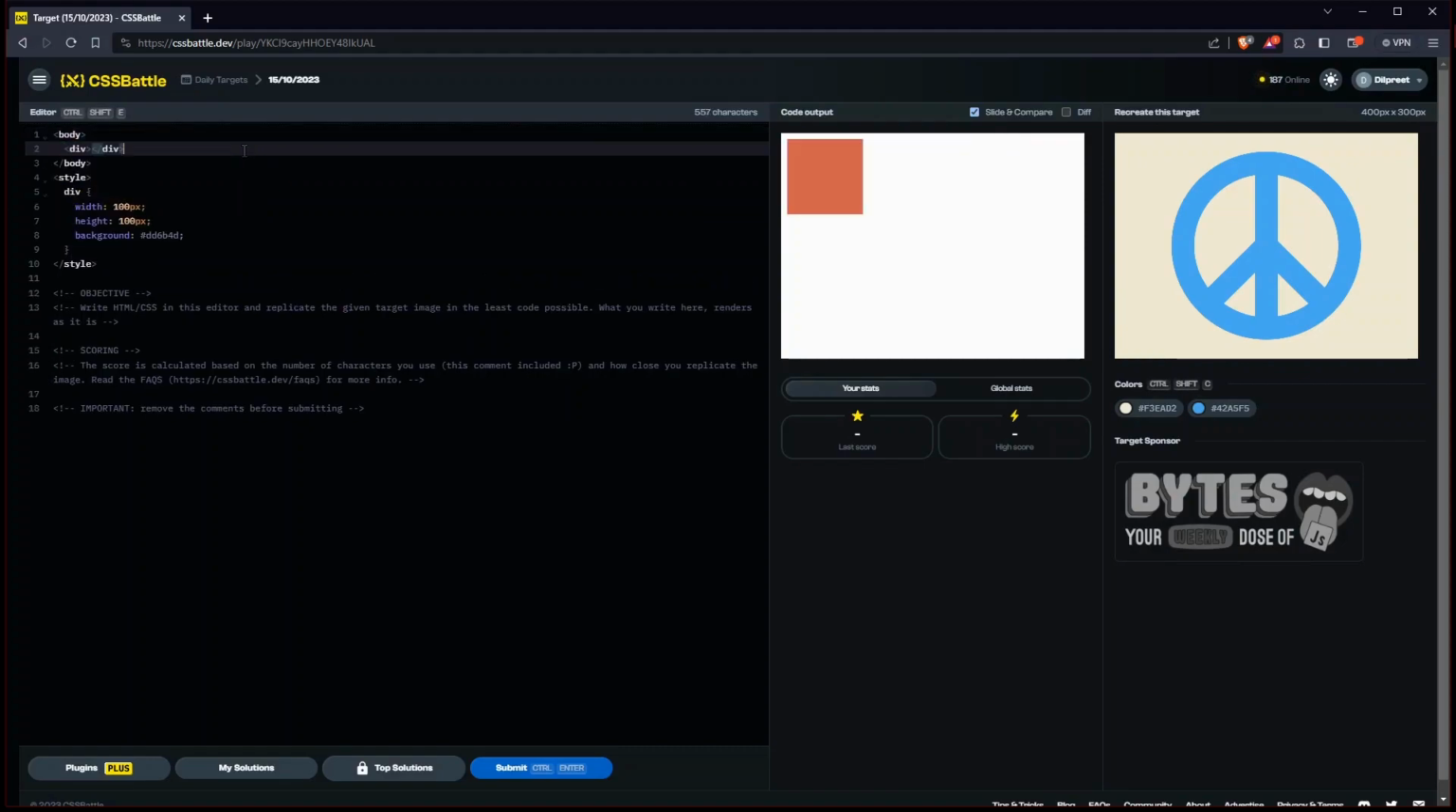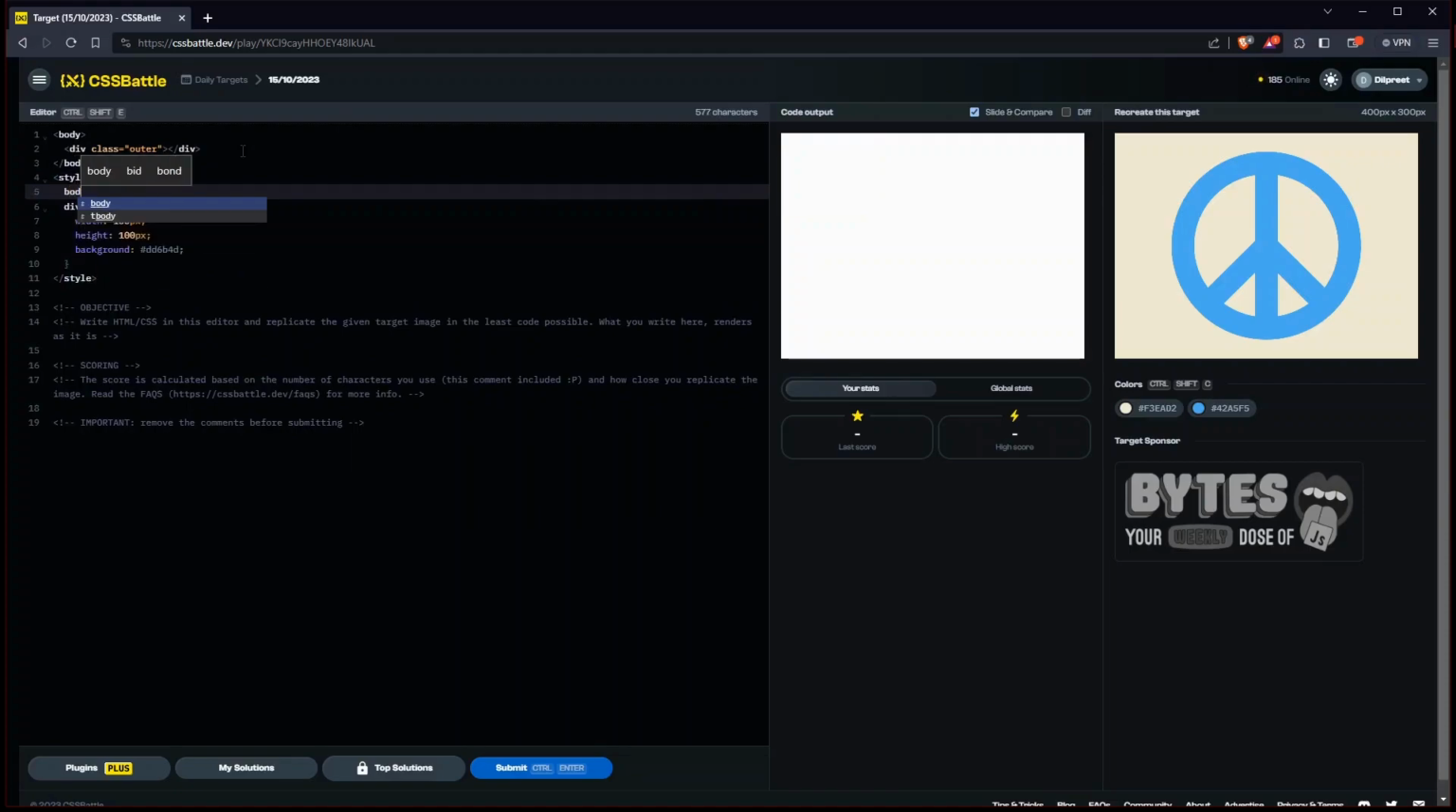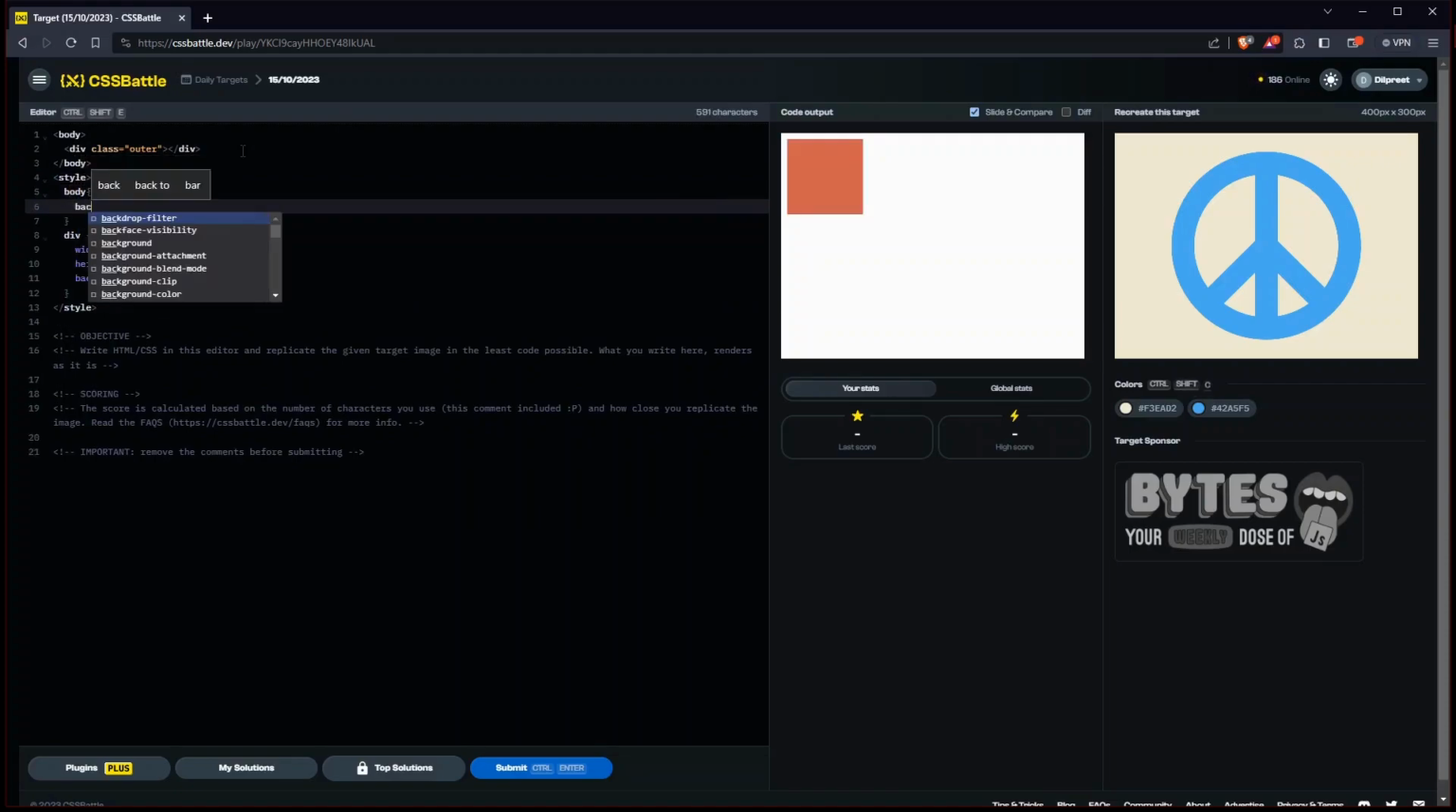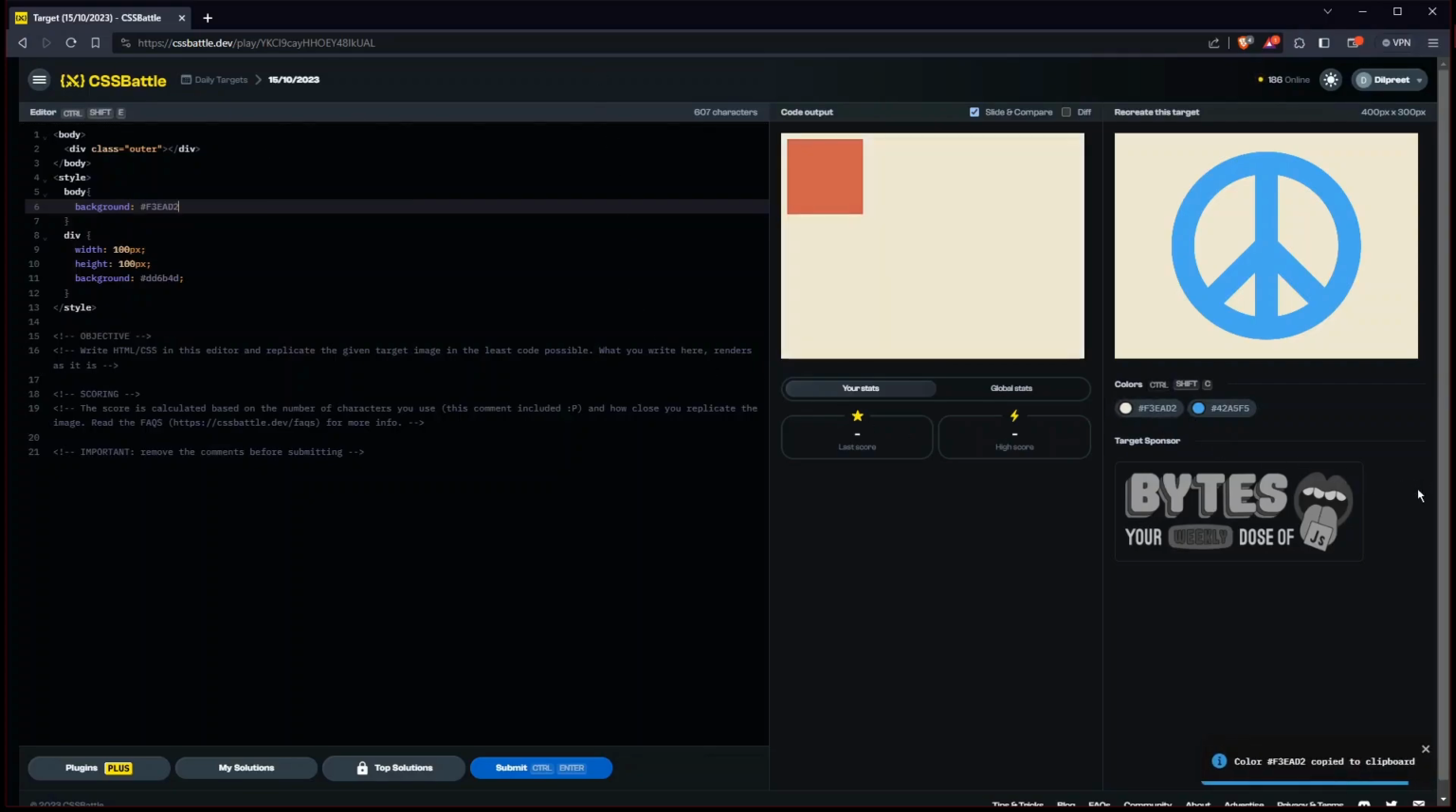Body, paste. And now we'll put a class, which I'll name outer. And then comes body, background color, or we can simply write background. It's the same thing. And now the color we have to put is this. So we'll just paste it.